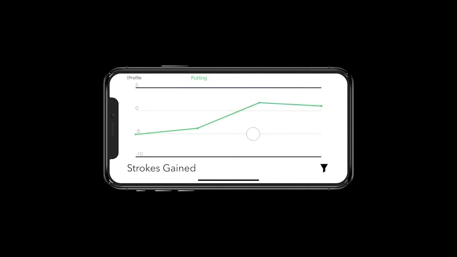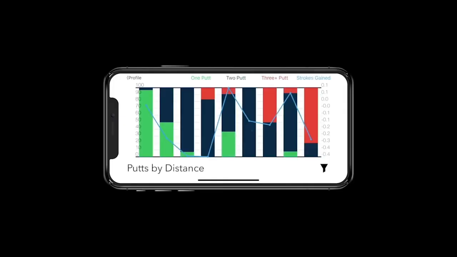Swiping to the left brings up the putts by distance plot. We see a snapshot of this in the round summary, but this is the full details. Again, each bar represents a different distance from the hole. Green represents 1 putts, navy represents 2 putts, and red represents 3 putts or more. We want to avoid red.